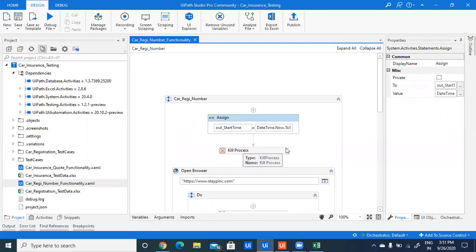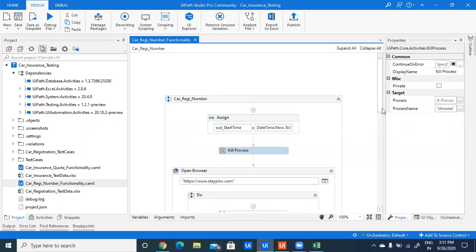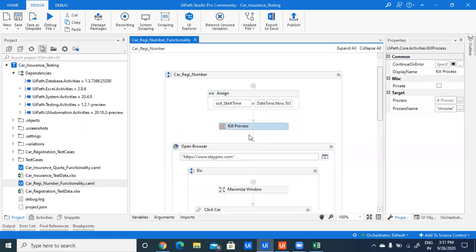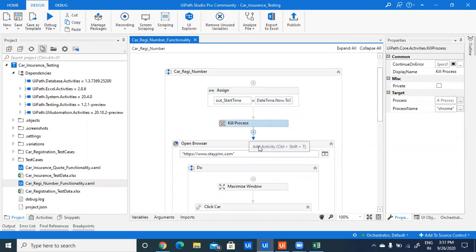After that, I have used the Kill Process activity. Kill Process activity is used to kill my current browser, which is currently opened in Google Chrome.